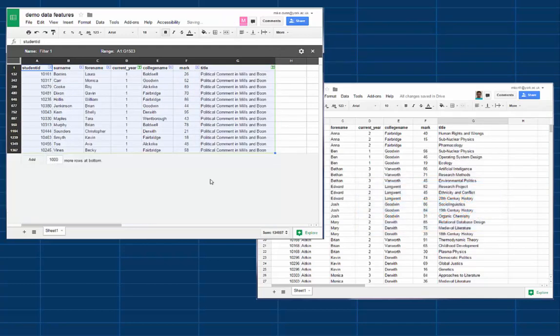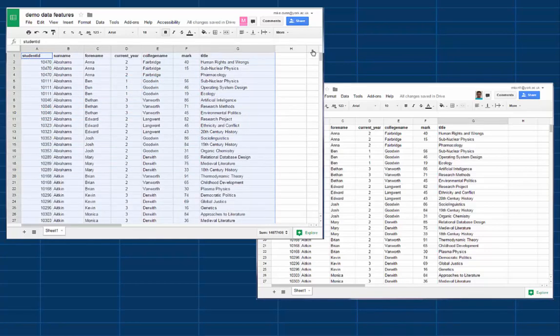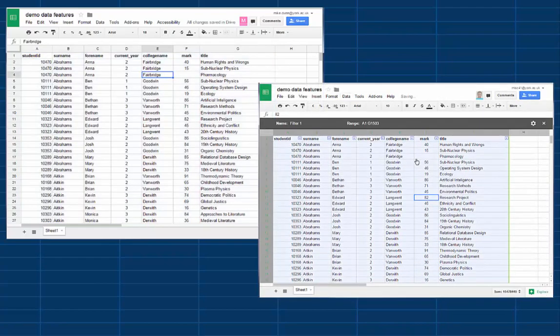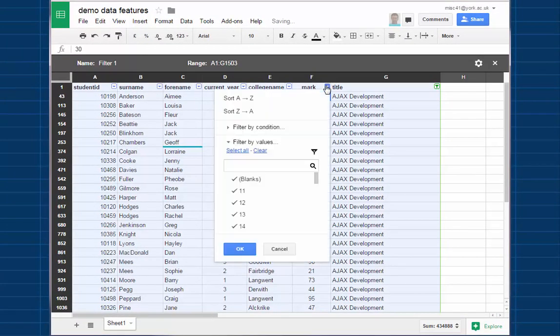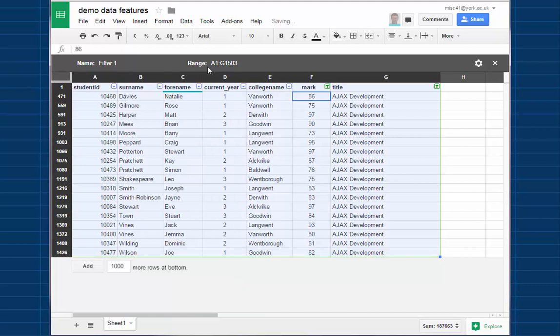So I can view this whenever I want. I'll name it Mills and Boon Year 1. When I've finished, I close it, but I can return to it whenever I want, and so can the other user. You can create several filter views. Here the other user is configuring one to show students taking Ajax development who scored 70 or more. This view will then become available to all users too.